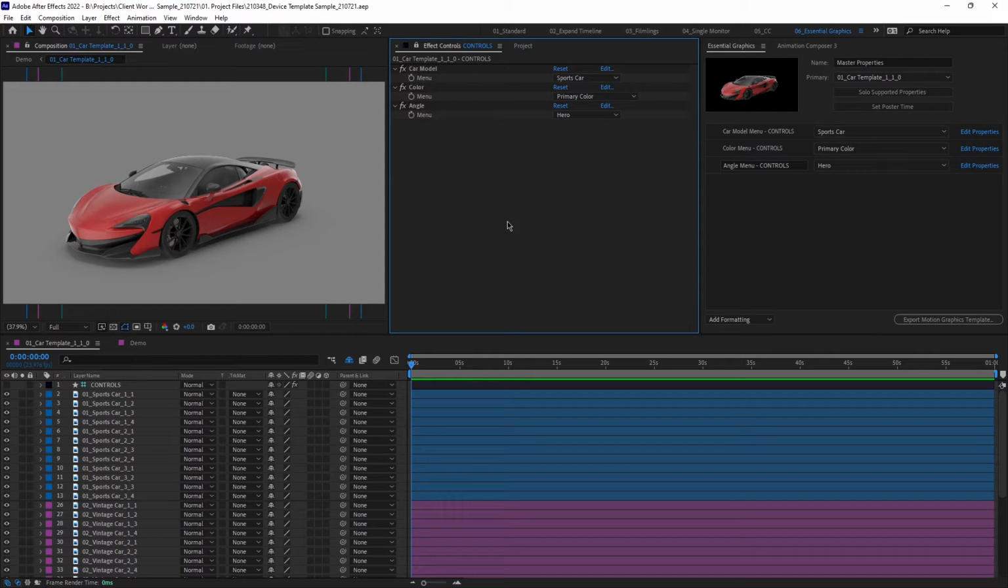Okay, this is just a pretty basic demonstration of a way that I use the Essential Graphics panel and also drop-down menus in order to speed up my workflow. A lot of the videos that I do involve showing multiple products that are basically the same thing, but they're slightly different sizes and shapes and colors. But I also have to show them in the right proportion to each other.